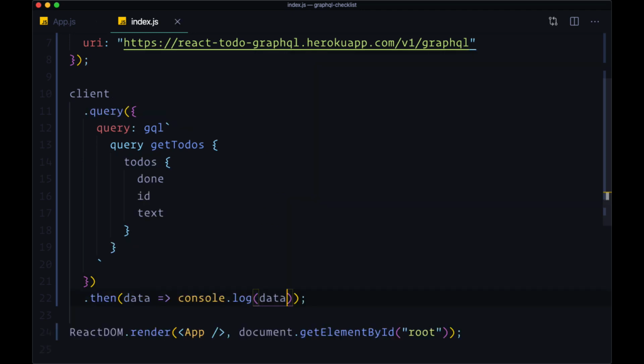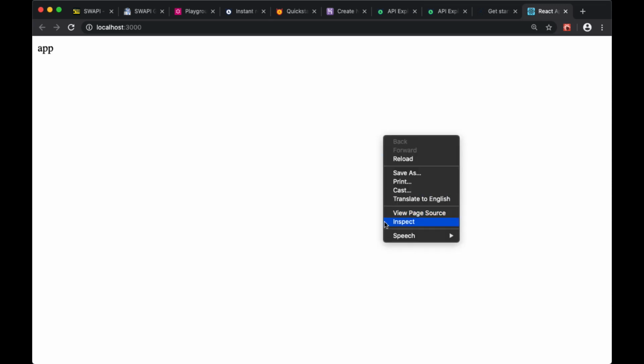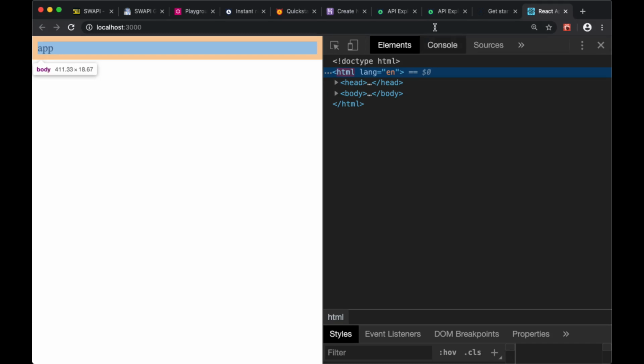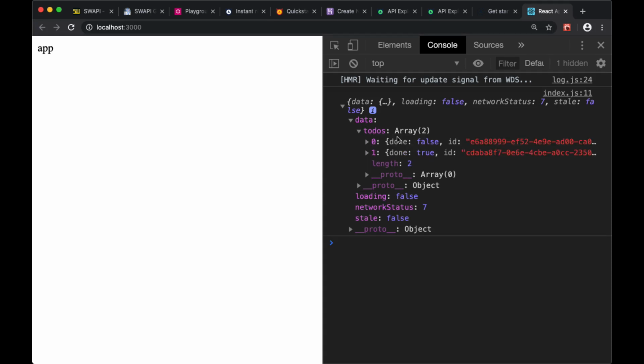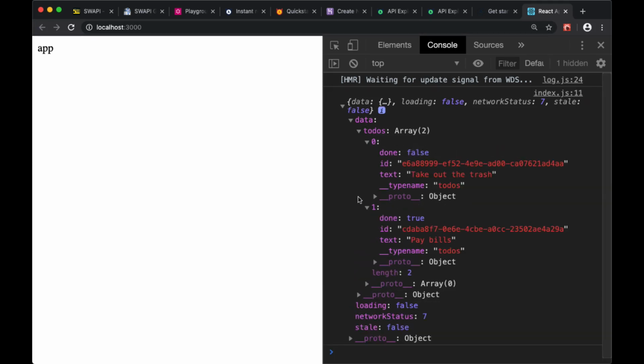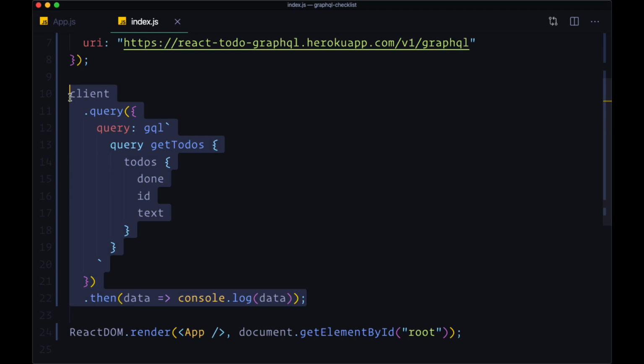So now when we save everything and check out our app, check out the console. We see this object within which a bunch of stuff is provided: data, loading, network status. But this data object looks familiar, and within it we have a to-dos array and our two to-dos within that table. So this is Apollo in a nutshell.